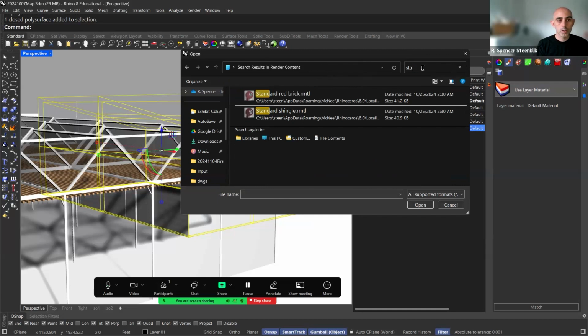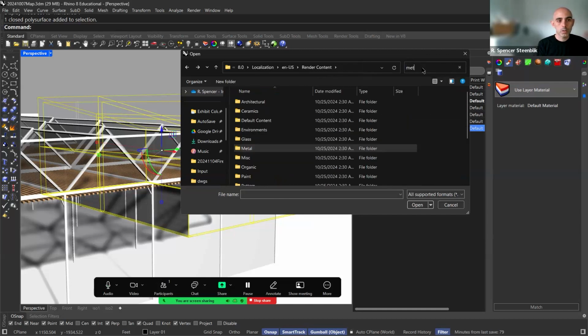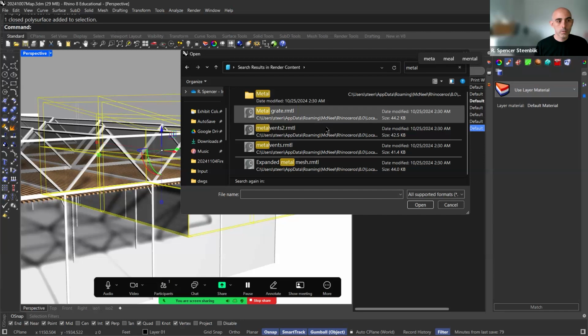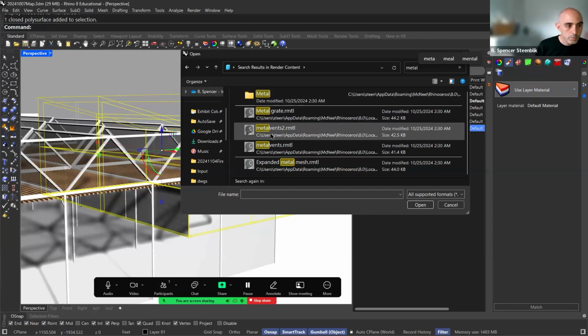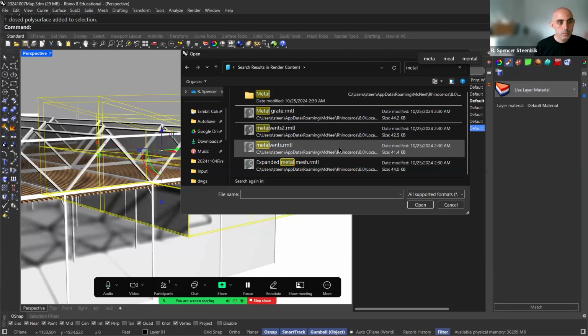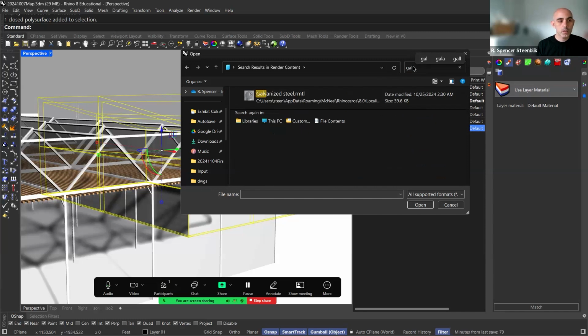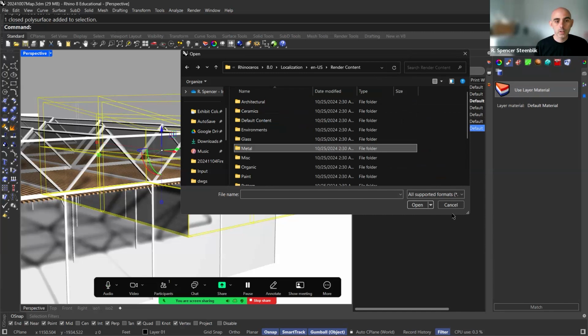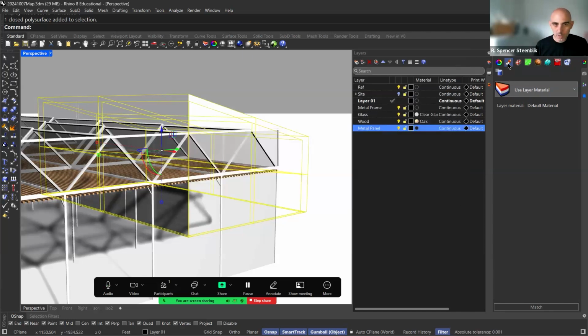Let's see if we can just find standing seam or metal vents, metal mesh. Galvanized steel. We might have to get another material for this. So for now, we'll just make it a black color with a texture in it.